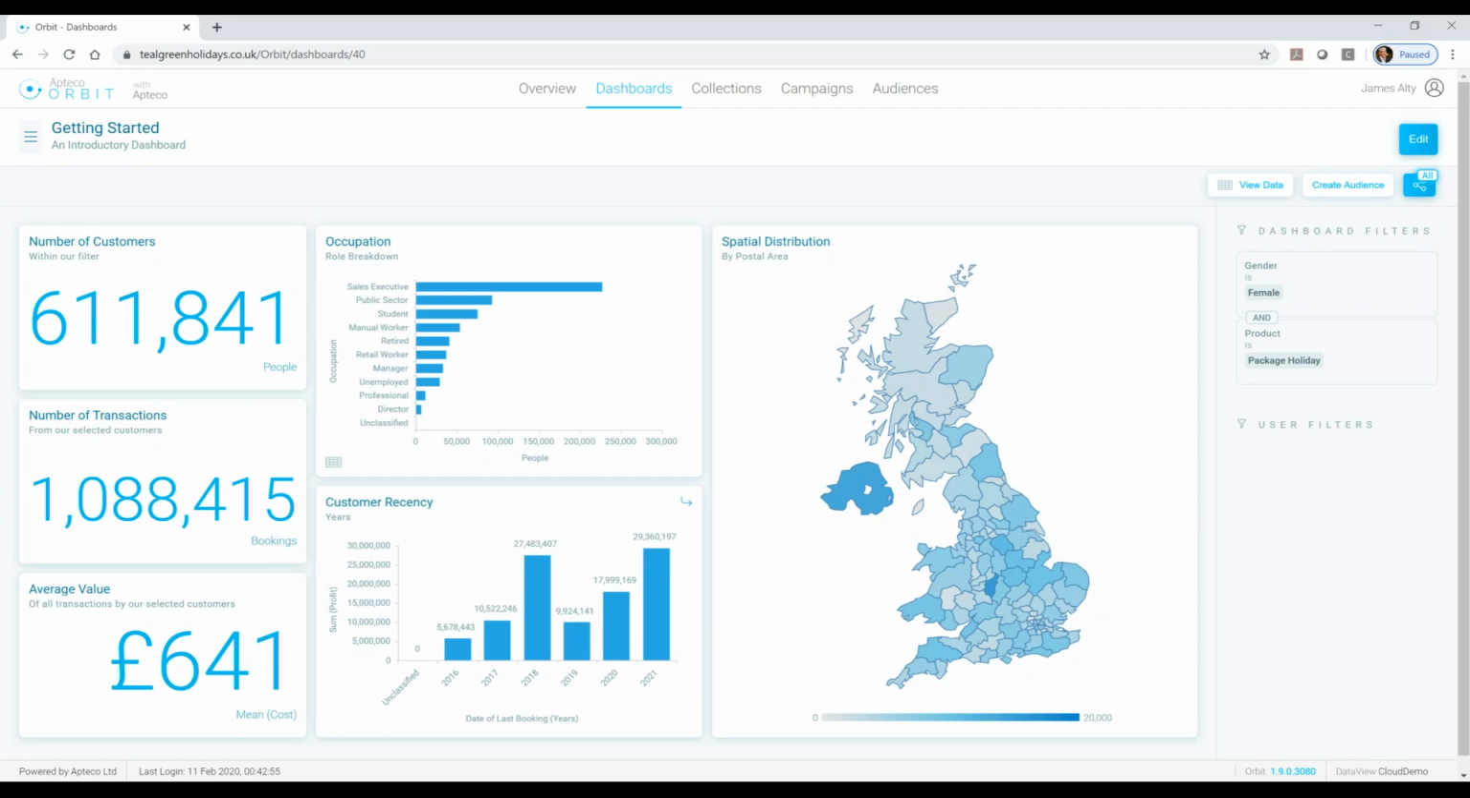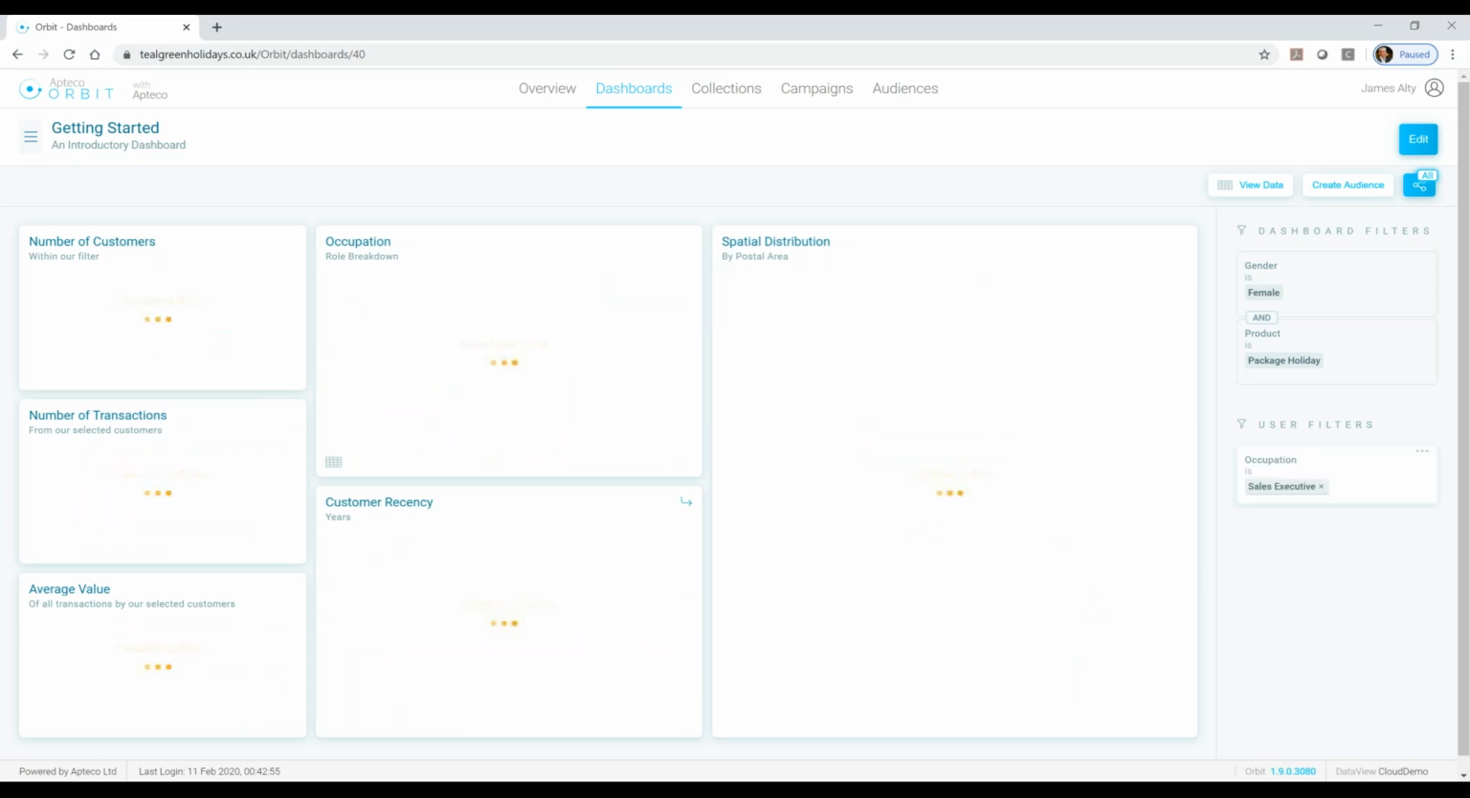So let's use the visualizations to filter a little further into this data. Let's see how the average order value changes as we filter. And we'll start with a very simple example. We'll pick one category from the occupation visualization. I'll choose the largest one, the sales executives on our database, and I will add that to the filter.